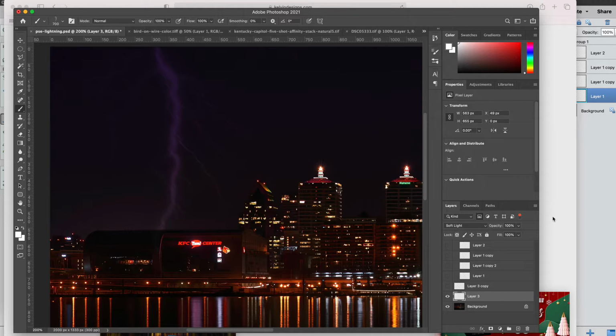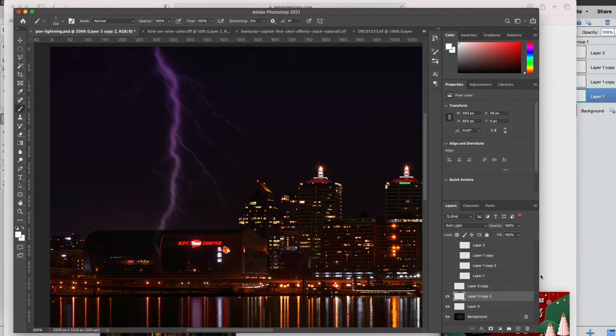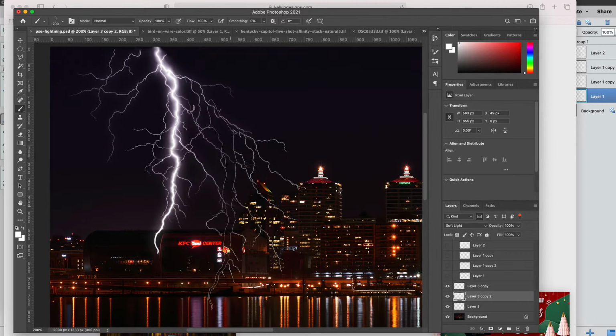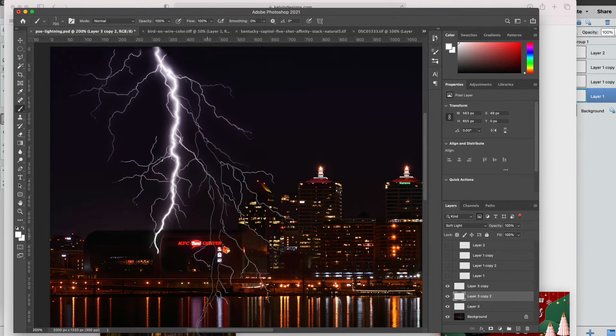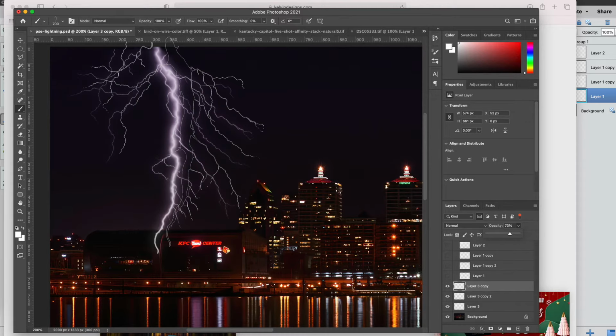Now I want to duplicate that layer because it's going to make it a little bit brighter. And then I'm going to click on the layer that we originally put on our image, which is this one right here. So it kind of gives it that purple glow on the outside of the white. Now I do think that this is just a little bit too bright, so I'm going to take the opacity down just a tiny bit until I can see that purple. And there we have our lightning.